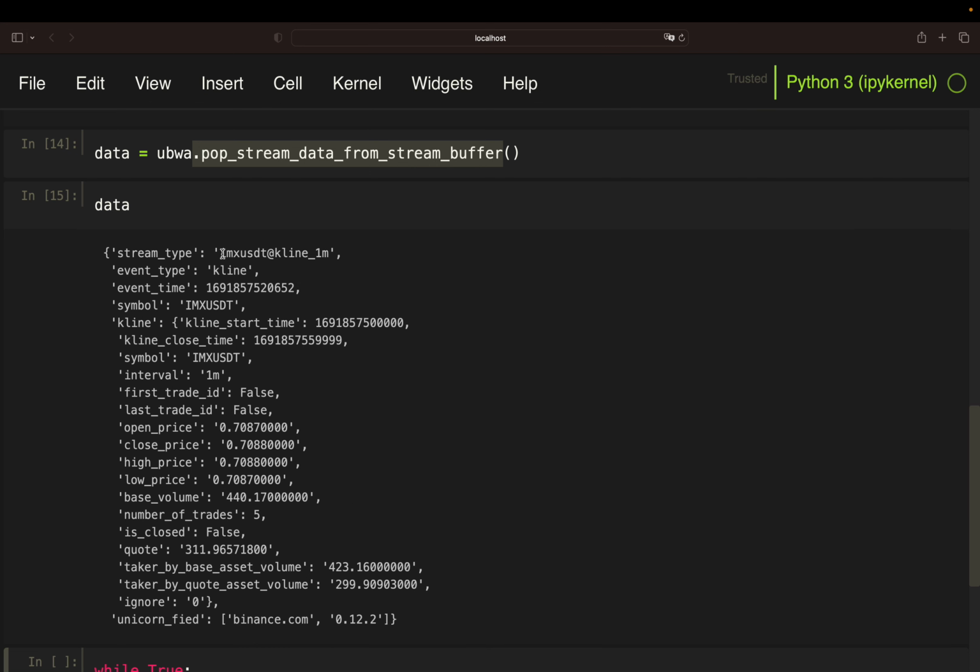So here I'm getting IMX USDT values. So you see I'm getting some information like symbol, then event time, so when this data was flowing in, then some information like open, close, high. So the close is the actual real-time price. So in this case, the candle of that coin isn't closed yet. So is close is false here. So this is an intra-candle movement. So this close price is not the close of the candle, but the real-time close price of the coin.